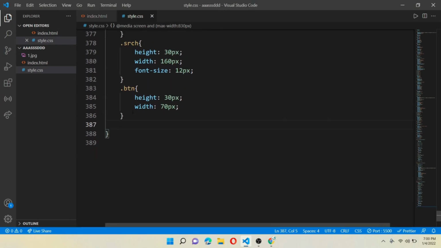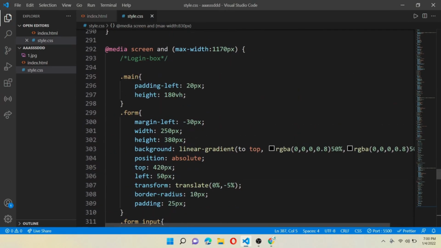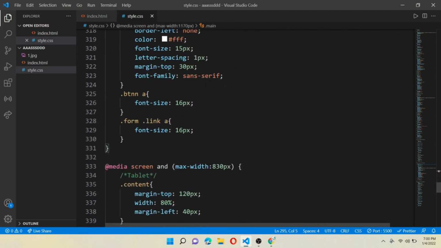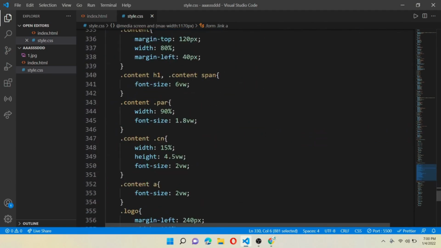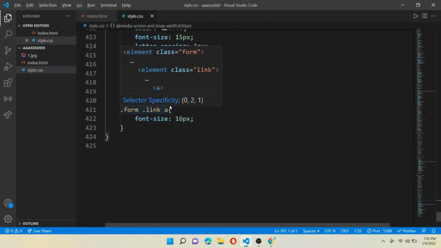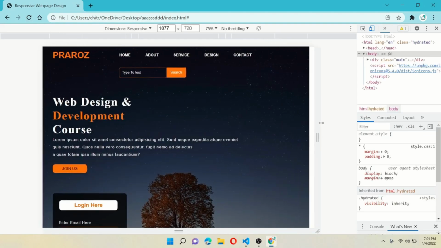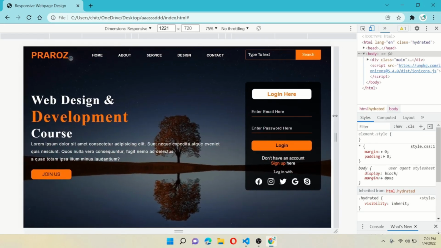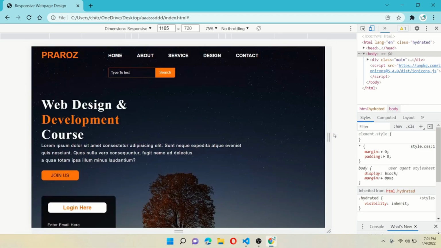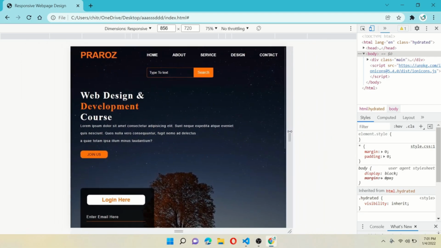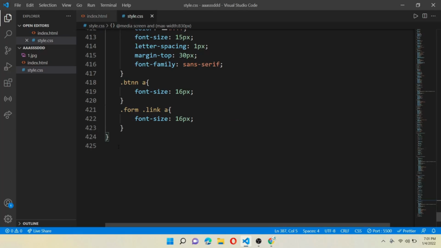Now just copy everything from media screen of max width 1170 pixels. Copy all from the class main to bottom. Paste it down here below our class btn. So now let's reload our page and see what we have done up to now. I think it's looking pretty cool up to now, but it is still not good looking for small sizes. So now work for it.